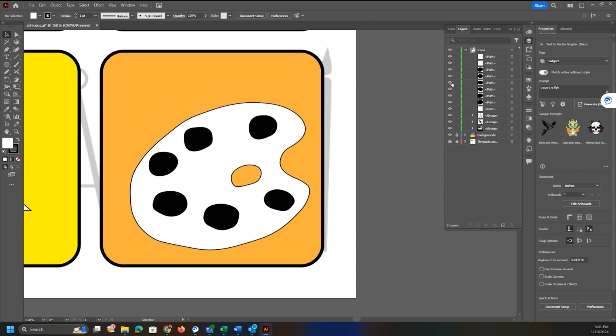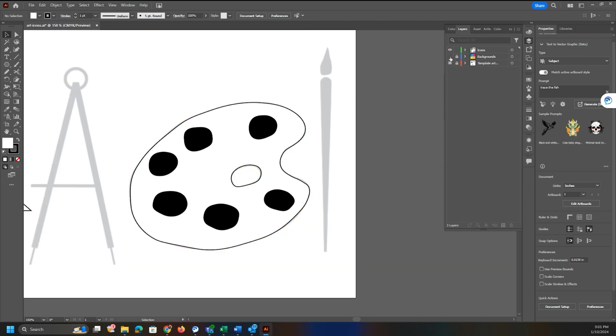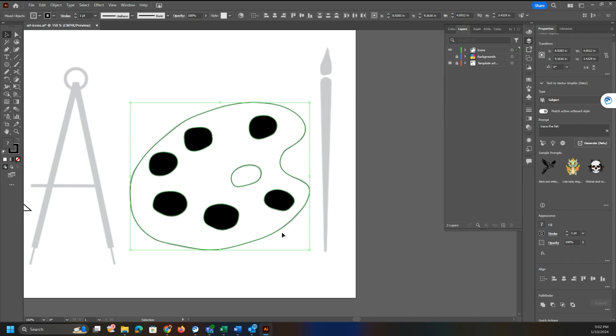So now you can see it. So we're going to go back, hide the icon or the background. Whoops, not unlock it. We're going to hide it. We're going to make sure that everything is selected. Go to Object, Group. Hit Control S.